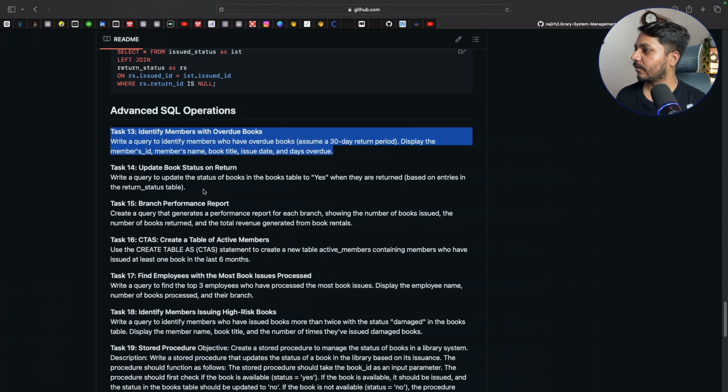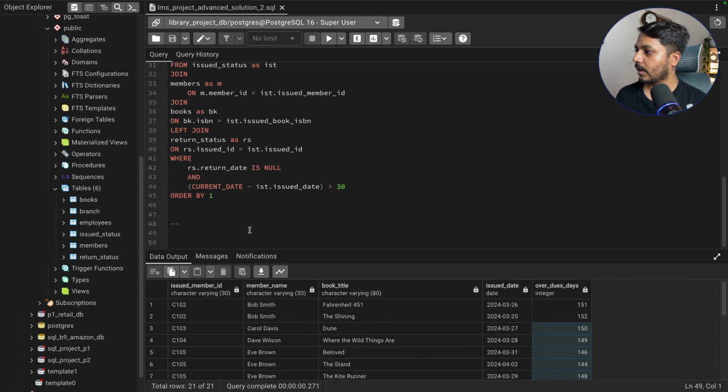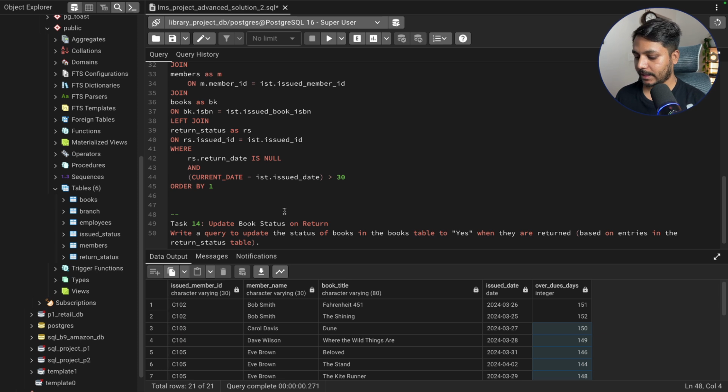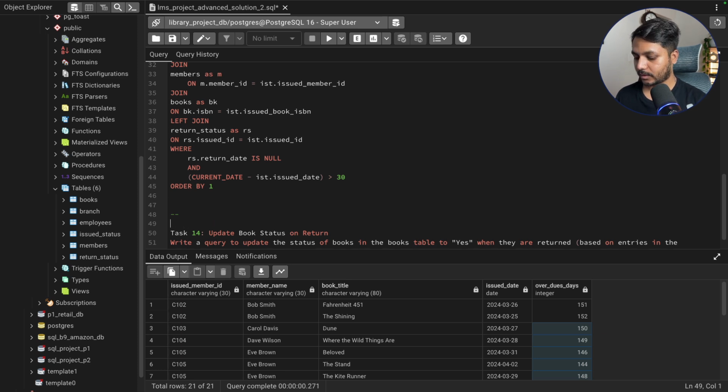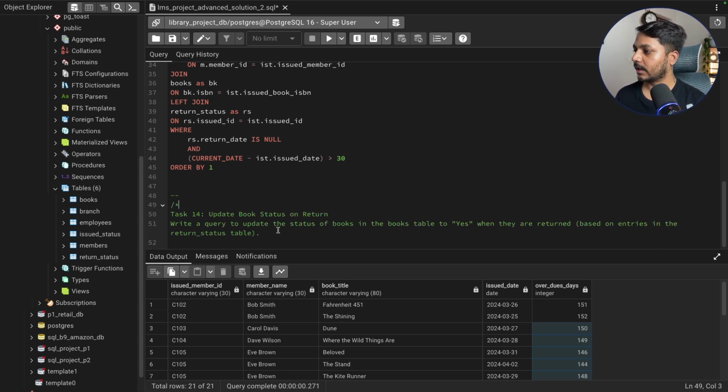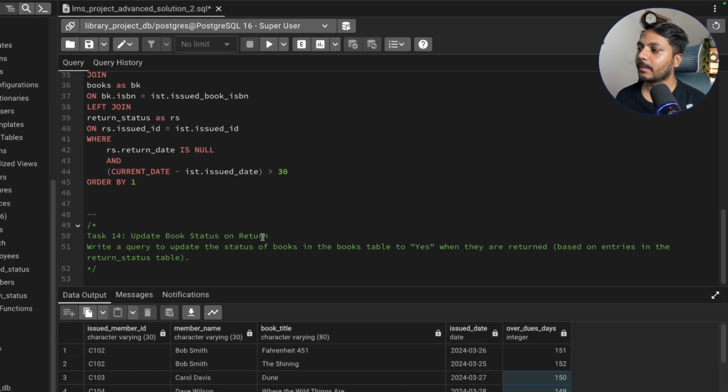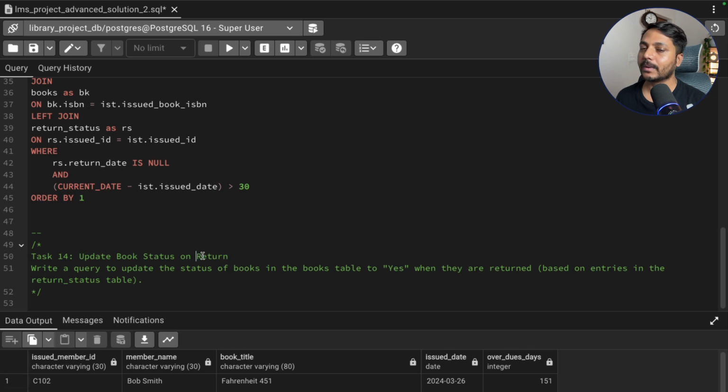So let's see question number 14. Now we have question number 14 here. Again, I'm going to use a multi-line comment here. So /* and here I would use */. Okay, now it says update the book status on a return. Whenever there is a book return, we want to update the status, right? That book is being returned. So it says write a query to update the status of the book in the books table to yes. The availability should be yes when they are returned based on the entries in the return table.